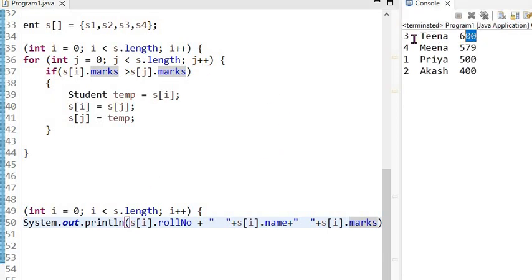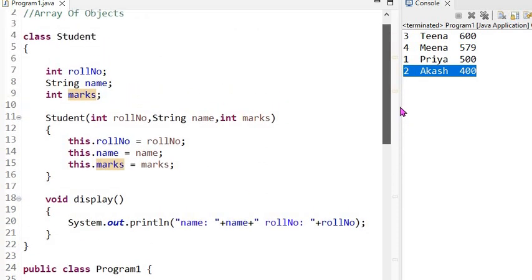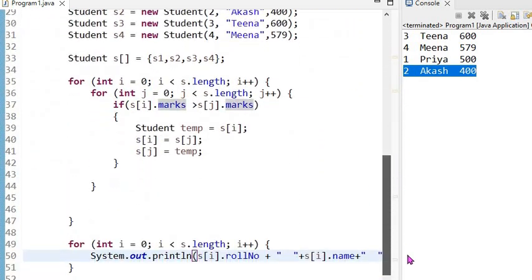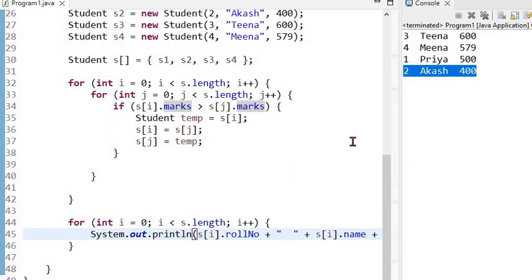See, so Tina has got the highest marks, then Meena has got the second highest marks, Priya has got the third highest marks, and Akash has got the lowest marks. So this is how the array of objects is used. We have to create the array of objects and then arrange them in descending order. This is how we do it. Hope you guys understand the concept. Thank you very much.